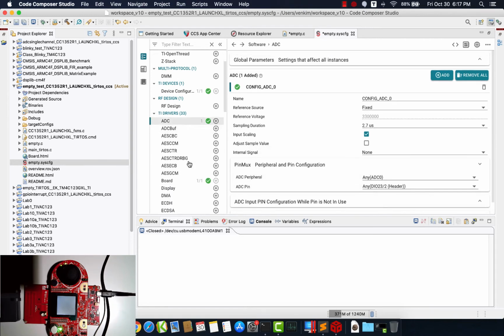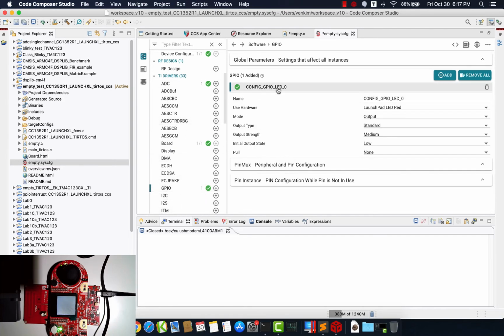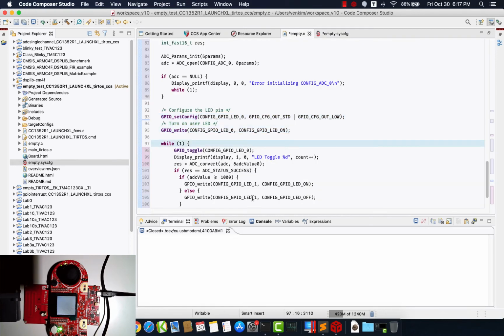Once I'm done with this, let me go to the GPIOs. As you can see, I only have one GPIO, which is GPIO LED 0. But I also have the green LED to indicate the threshold. I'm going to make my threshold 1500, so if it is in the center or a little bit greater than the center, it's going to trigger.